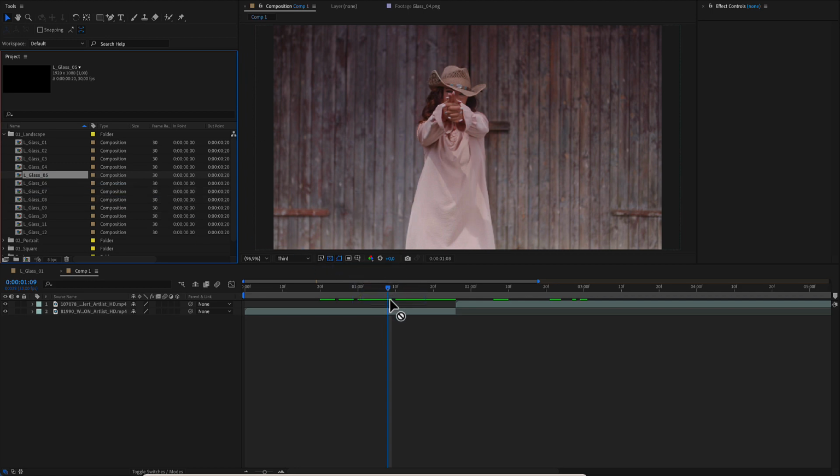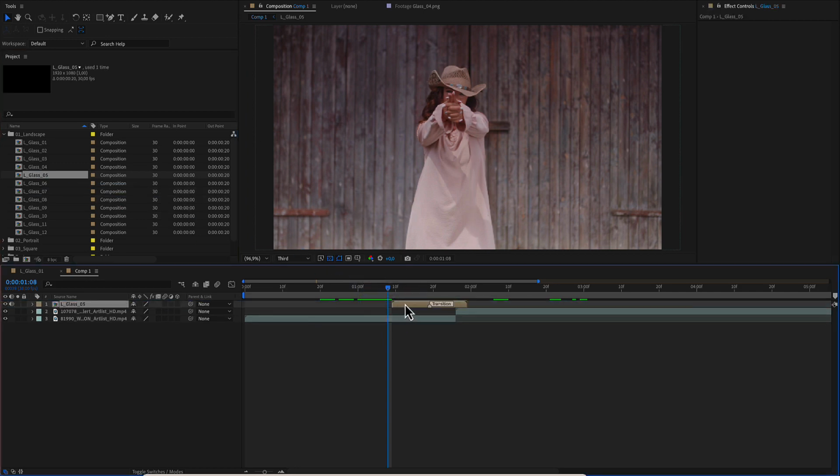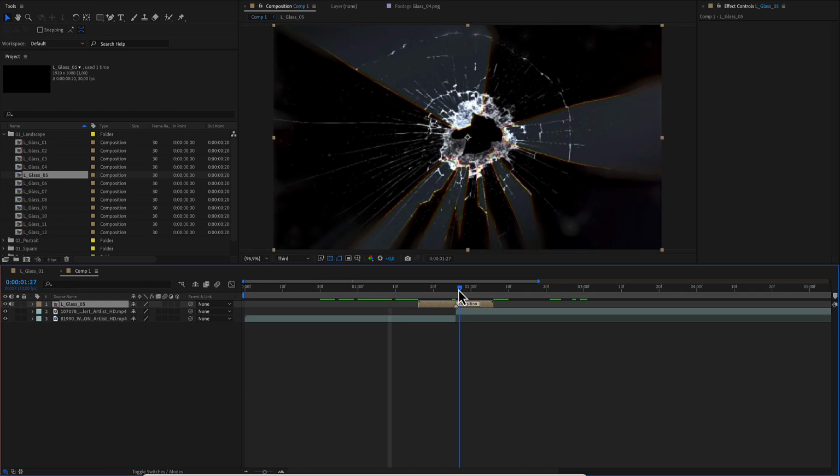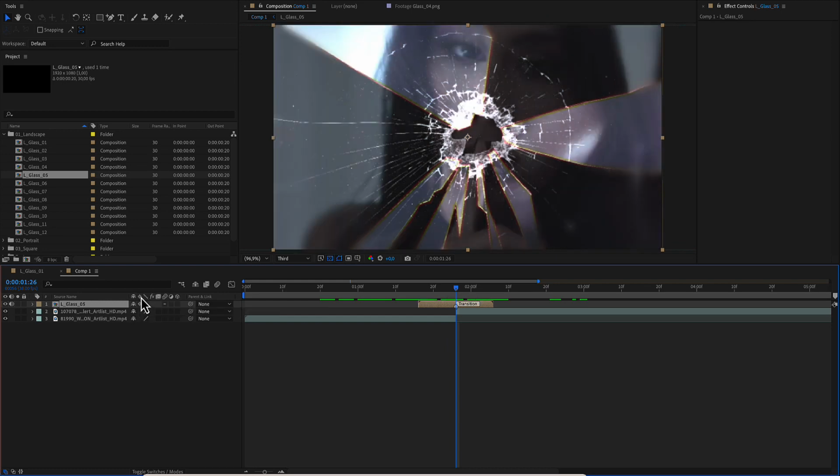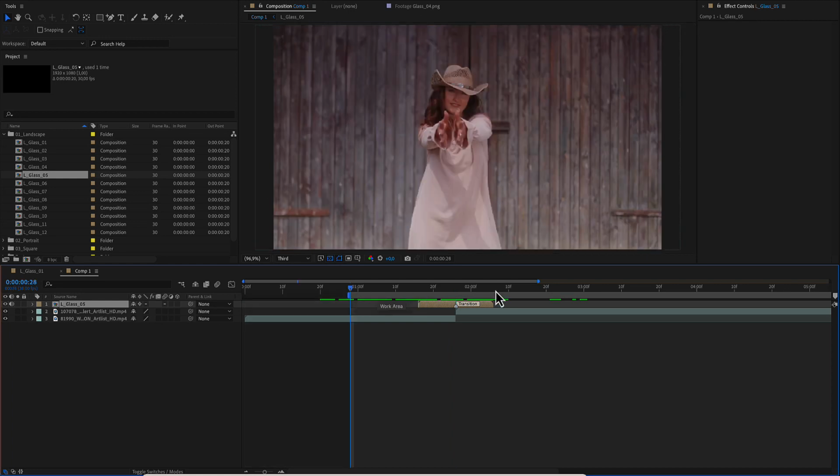Drag and drop the desired transition and align the marker, this transition marker, in between your two clips. Select this star, the Always Rasterize button, here on the transition. Your transition is now ready.